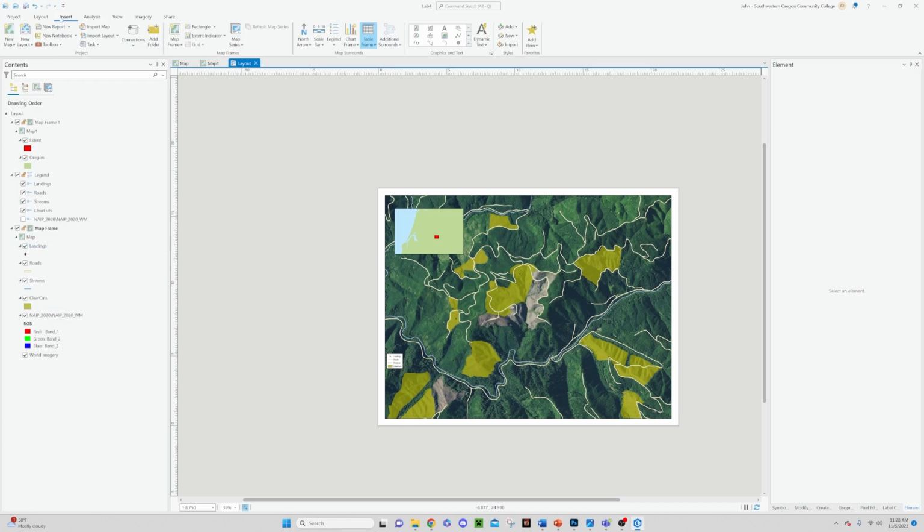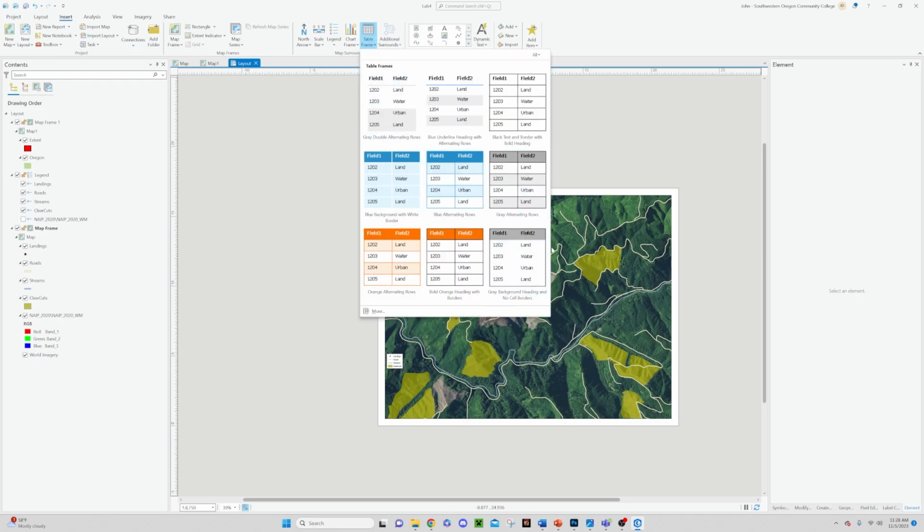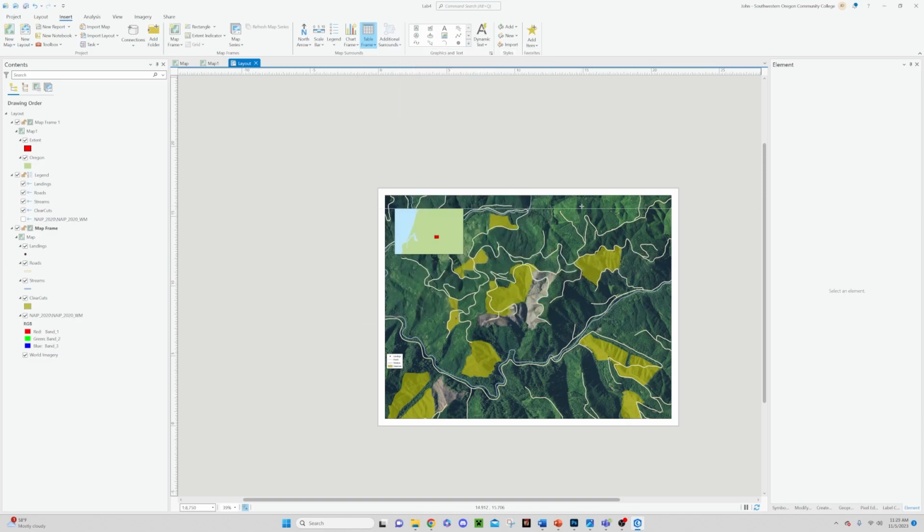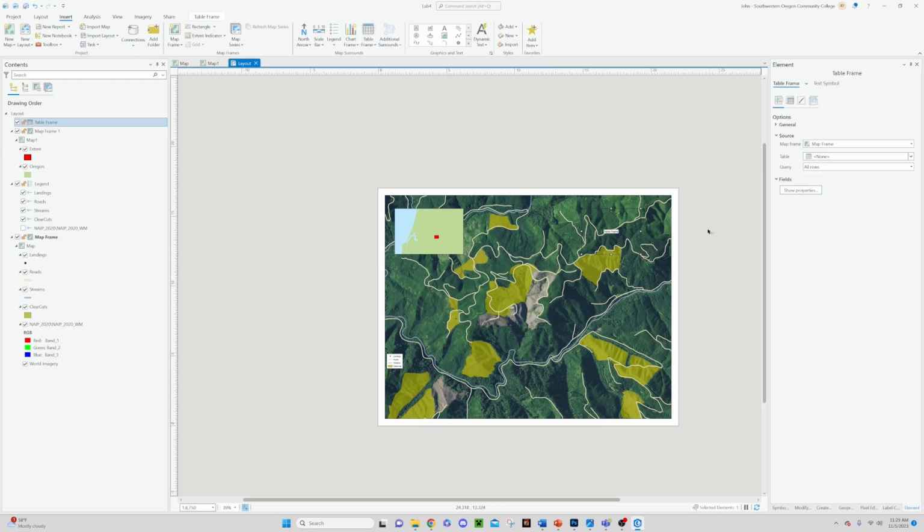So we go up to our insert tab up here and we can go over to insert table frame. If you do the drop down here, you can actually pick one that you might want to start with. Let's just start with this one here. And then we can go over and draw ourselves a square. And you see now we get this table frame for our elements, and it currently doesn't know where we're pulling information from. So we're going to go over here and pick our map frame, and we want to pick from our original map frame. This is the one that has all of our data on it. It's not our locator map. So we're going to say map frame, and then we want to pick the table. We're going to pick clear cuts.